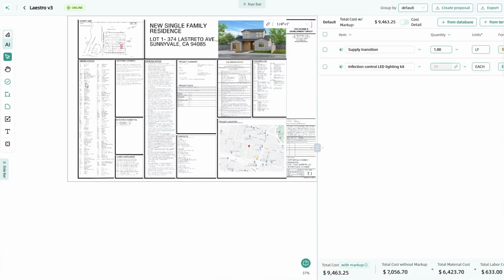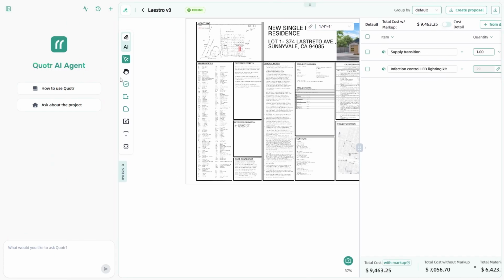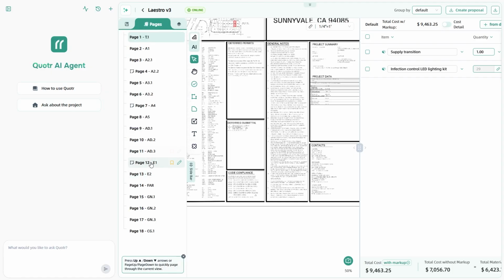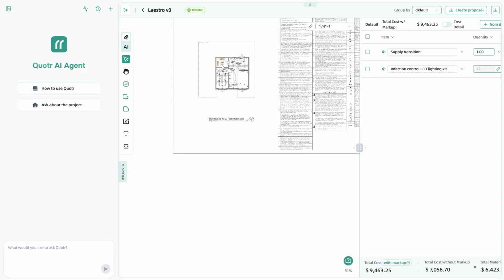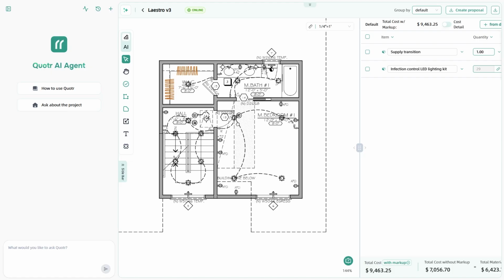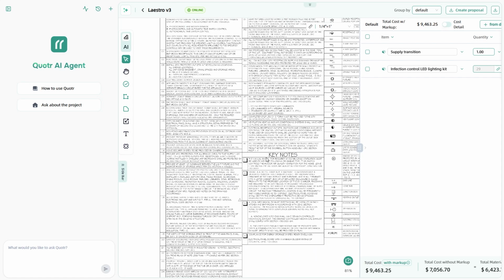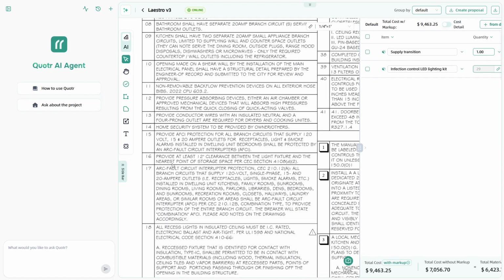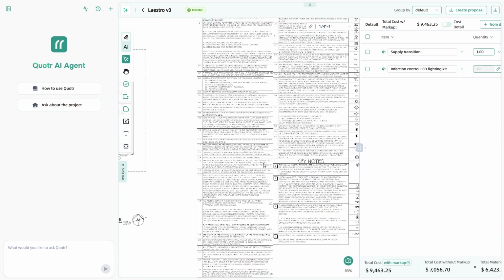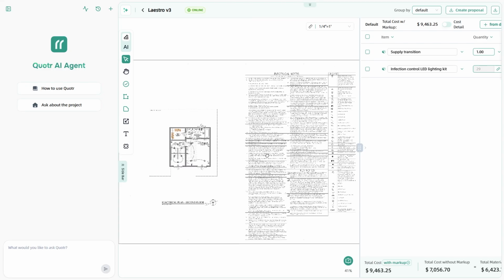One of the other fundamental operations of Quotr is this AI agent in the top left. This is very important because you can ask it how to use Quotr, or you can ask about what's on the drawing. So in this case, I could ask for how many specifications about the drawing. I could ask any sort of parts of this, and this AI agent will be able to go through and find it.